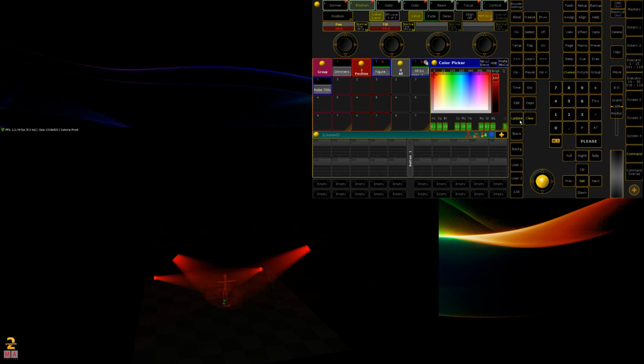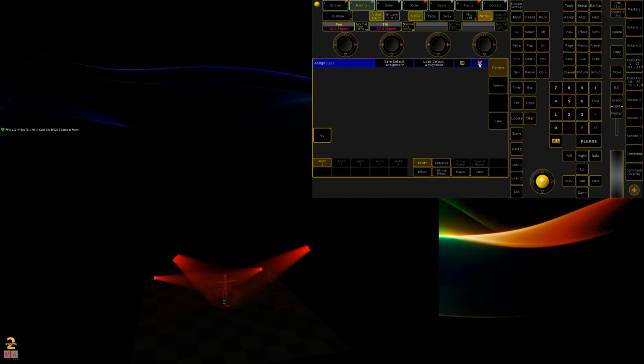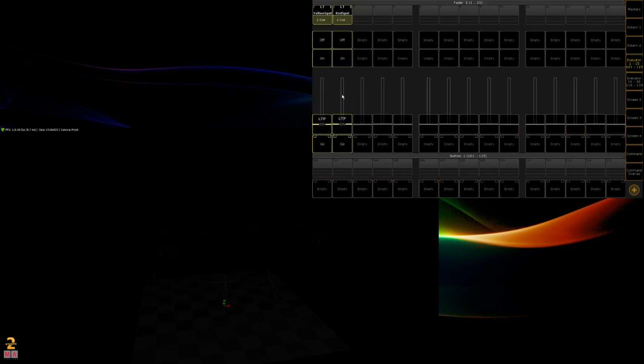The update button is now available, and if we click update and update that preset, when we play back our nice little sequence, it'll now be in the right spot for him, compared to our yellow spot, which we would have to update, which isn't too hard anyway.